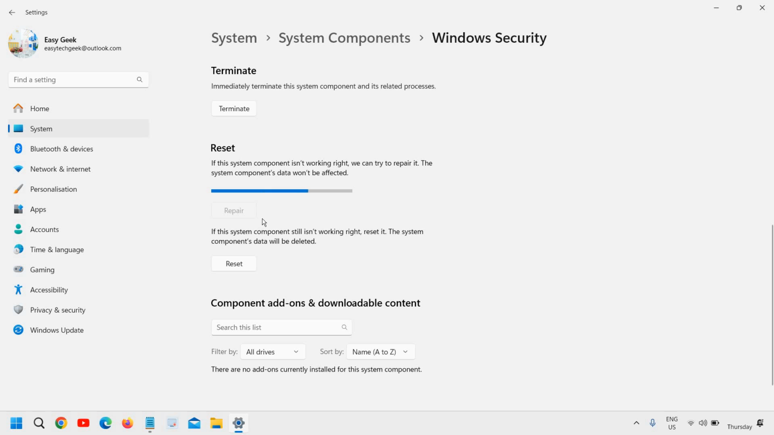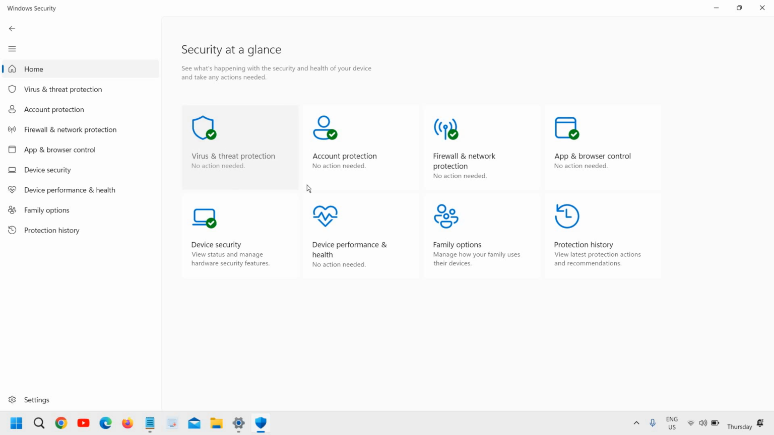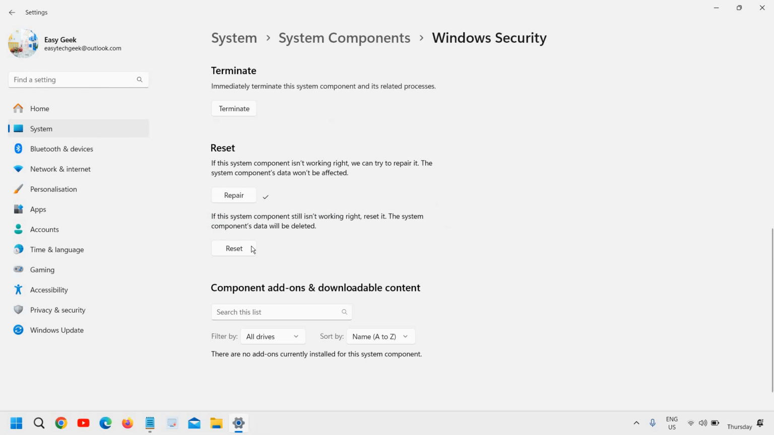So this will repair the Windows Security, and then we need to go to the bottom right corner and see the shield icon, whether it is there or not. I'll just double click on that, and if it's working like this, if you see all the check marks, well and good, and if it doesn't, click on Reset.